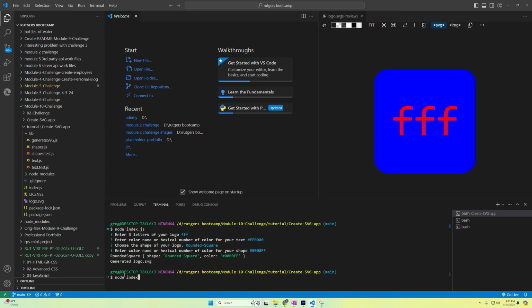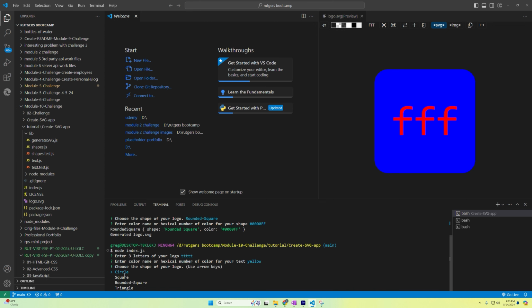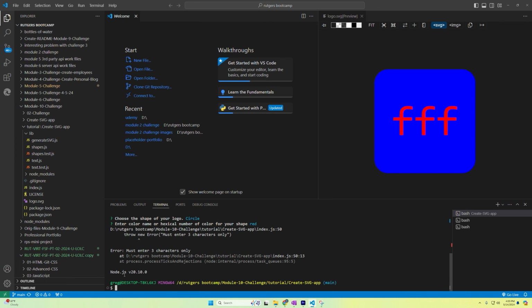And then the last thing to show is if you enter in less or more than 3 letters, and even if you fill out everything just like you normally would, you're going to get an error and a logo will not be created. So that's how to install and use the Create Logo app.